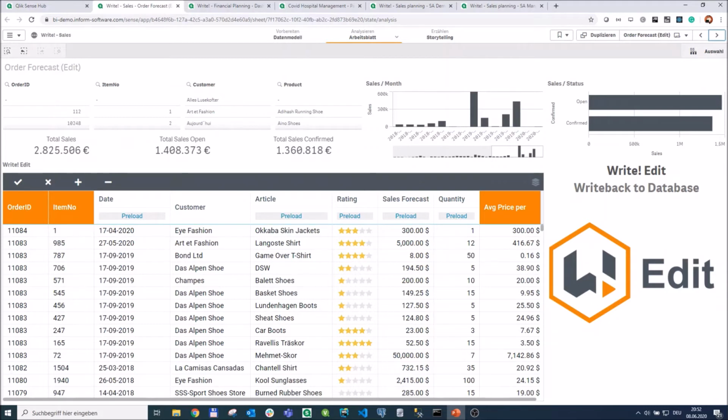So now you can see this Qlik Sense application here. And what you see is that this is a simple dashboard, showing some data coming from the Qlik data model, where you have some selection boxes here, some filters, you have some KPIs, and this here is our Write edit table. And Write edit table means that this table operates like a native Qlik table, where you're also talking about dimensions and measures.